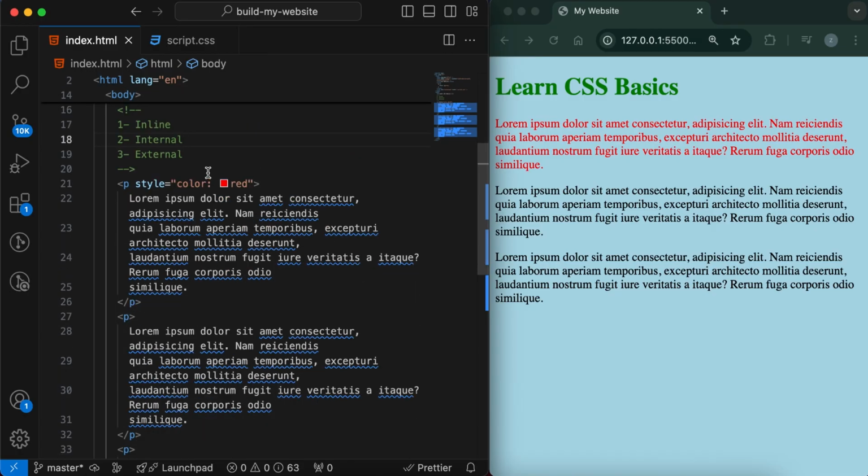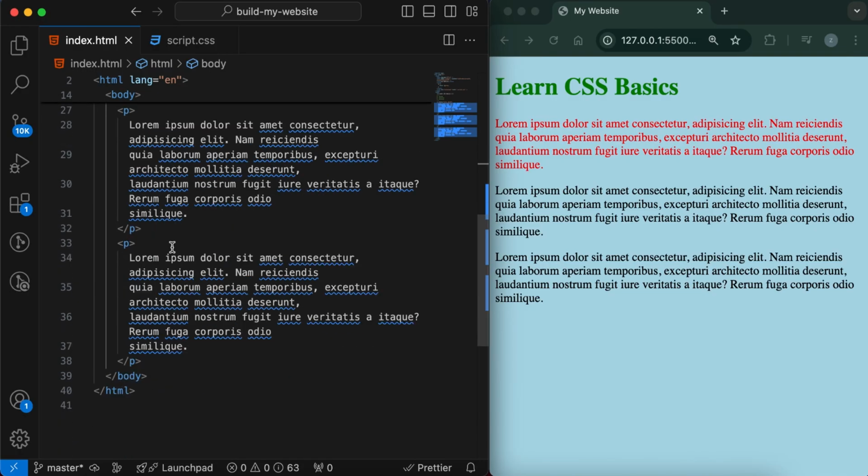The ID selector uses the ID attribute of an HTML element to select a specific element. For example, in our case, the third paragraph here, that we want to give a special styling. The ID of the element is unique within the page, so the ID selector is used to select one unique element, like in our case, our third paragraph.